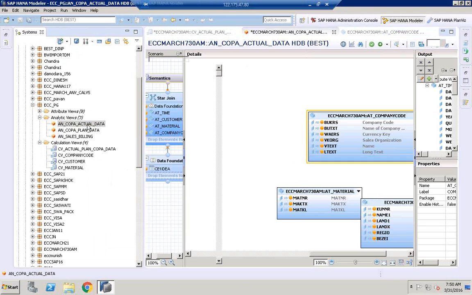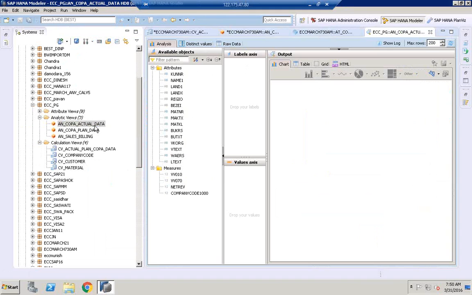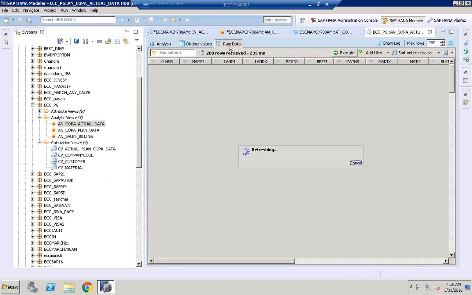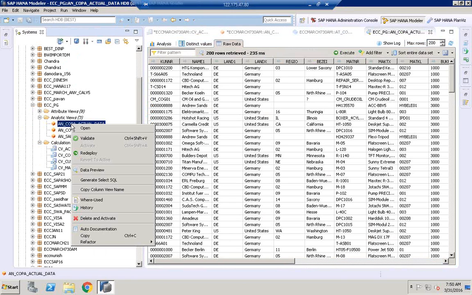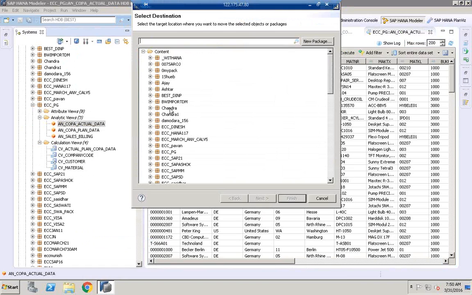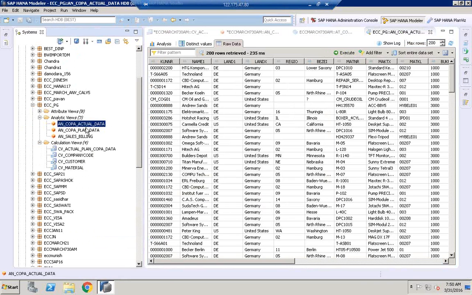If you have these data models in another package, we can either copy or refactor. Refactor means when you right click on this view, you can move this object from this package to a different package. This is known as refactor. From this package, I can refactor, move, to my package. This is like cut and paste. But I can also copy.